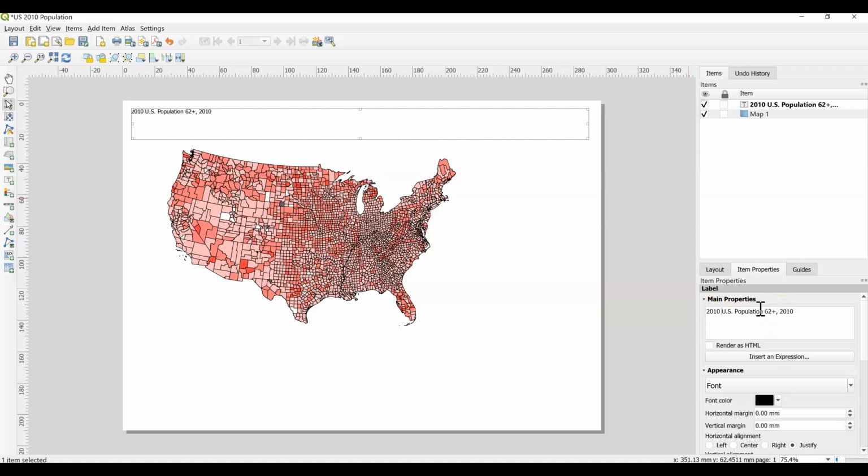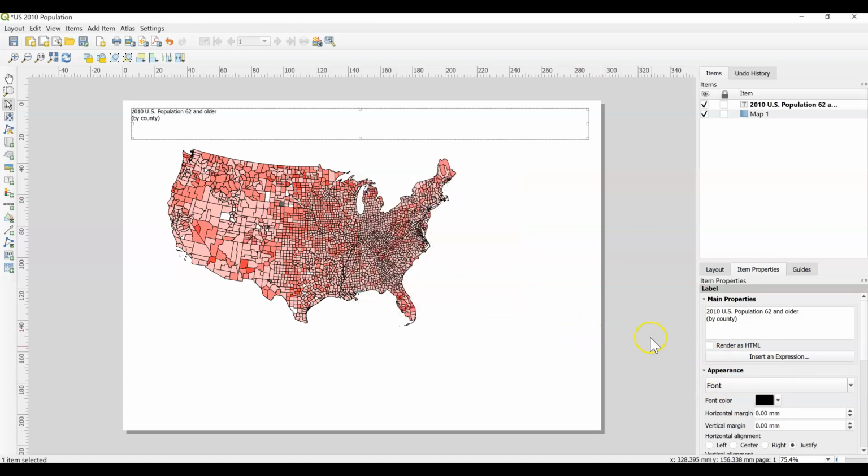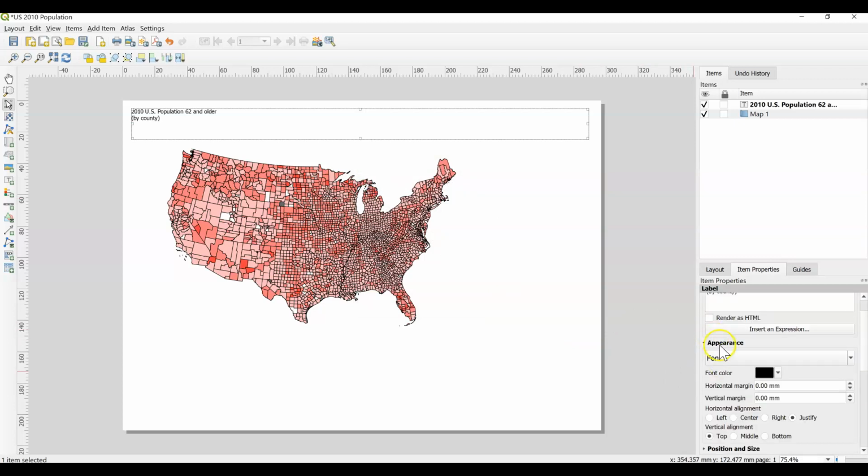Let's make this 2010 U.S. population 62 and older. And then underneath we'll have it say by county. Okay, so if we want to change the font or the font size, under this appearance caret, if it's collapsed, you'll expand it there. Sorry for the landscaping noise.